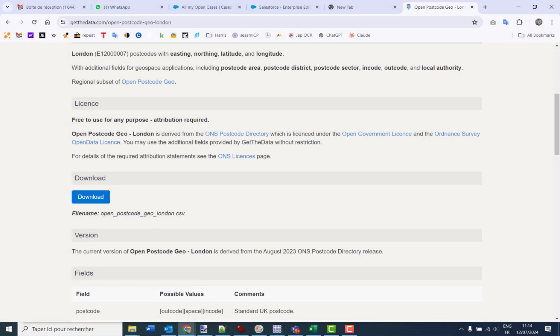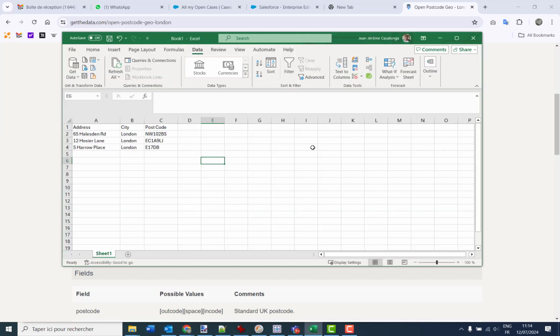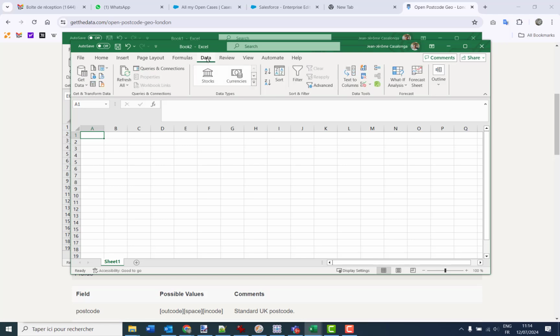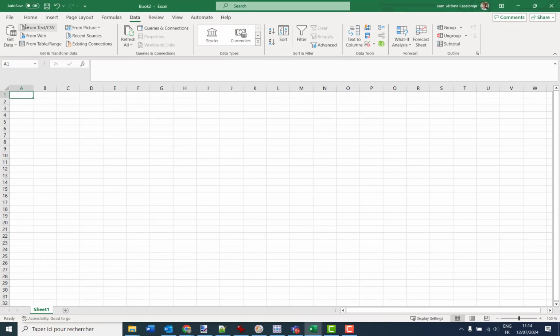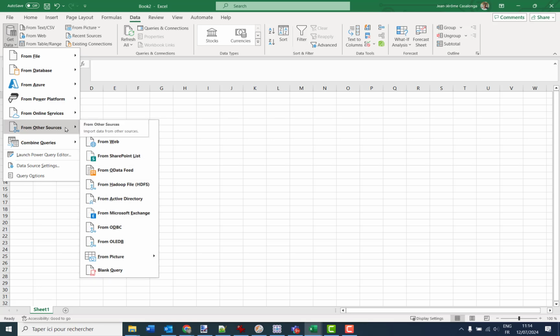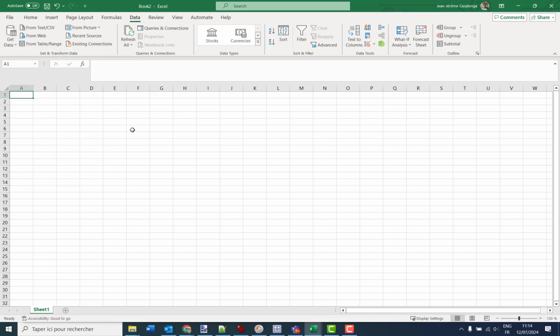So I will create a new Excel file. So here I'm on Excel. I'm pressing Control N for new. And let's go. We go in Data. In Data, we've got Get Data. In Get Data, we go from other source and from web, or we can go directly from web here.